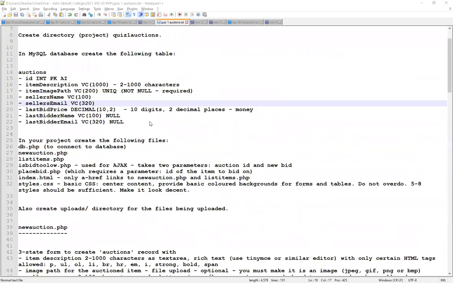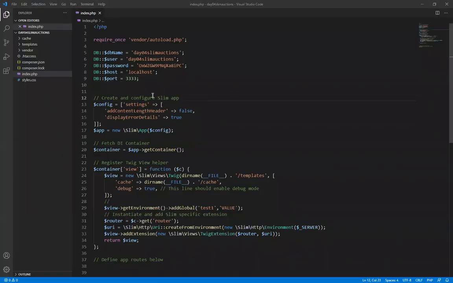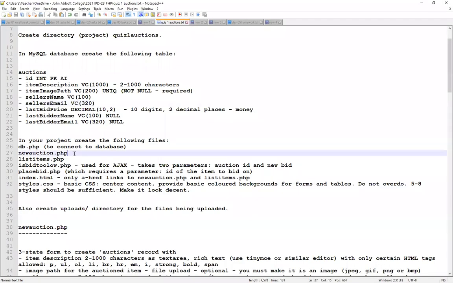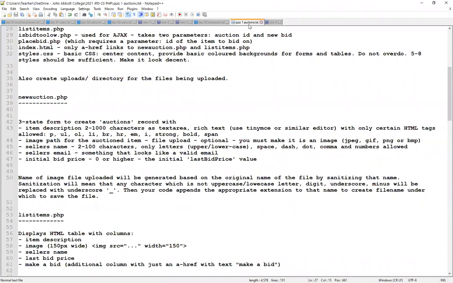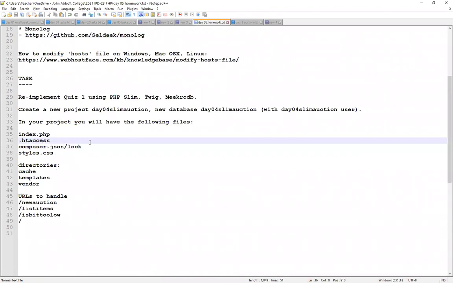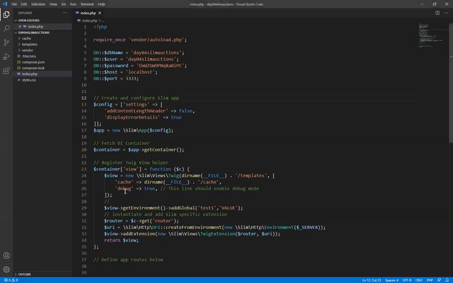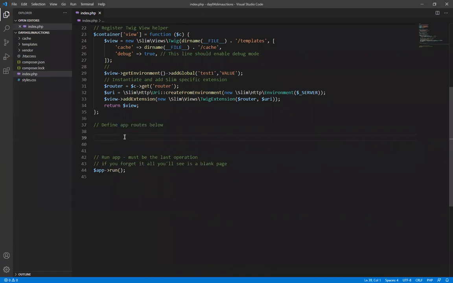So now, let's start with just one piece of functionality. So what we need to do is create a new auction. Yeah, I think that's a fair place to start. Yeah, new auction, list items, but new auction, right? So add it to the database. All right, let's do that. We're going to do the version without the image upload first.